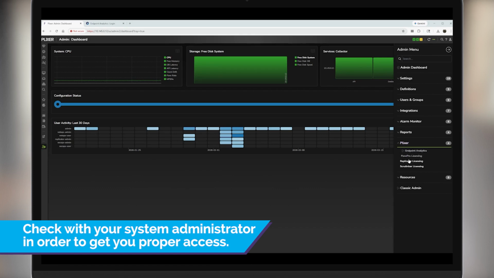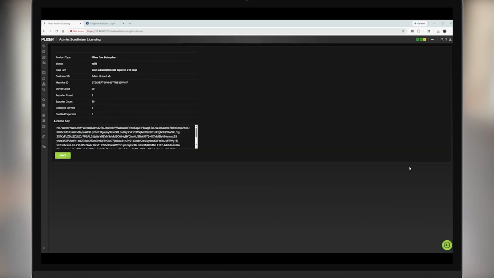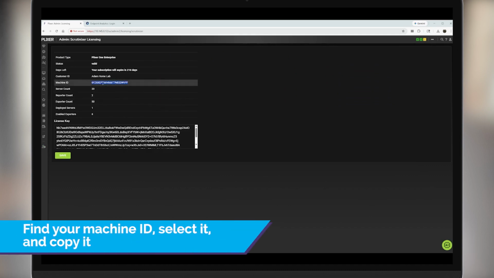Under Plixer, you'll see Scrutinizer Licensing. Inside this, you'll find your machine ID. It is selectable, so you should be able to copy and paste this.